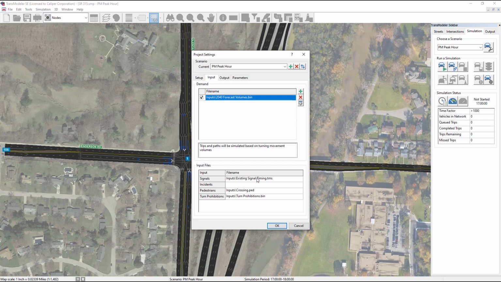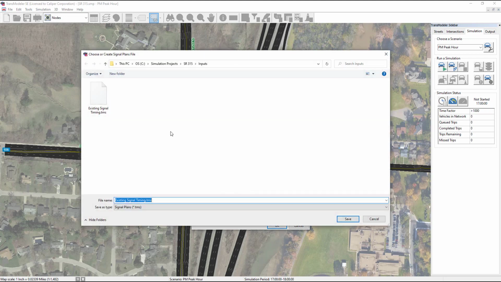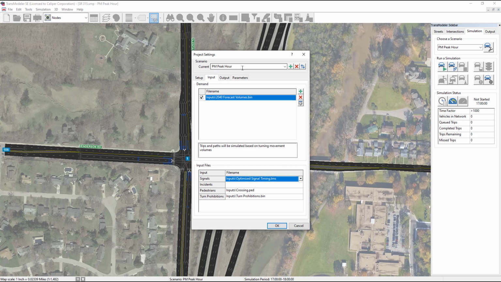So we'll go to the input file section and under signals, select choose or create, and we'll make a copy of this file and name it optimize signal timing. And this will serve as our new input for this scenario.